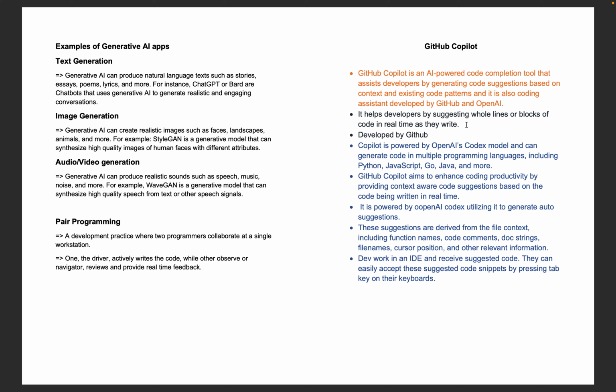Other text assistants help. For image generation we can use StyleGAN. It's a generative model that can synthesize high quality images of human faces. For audio video generation we can use the WaveGAN tool. It can help in audio video generation.